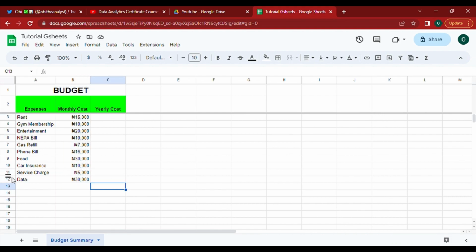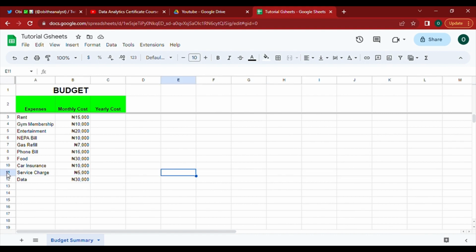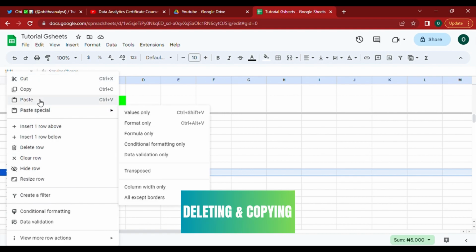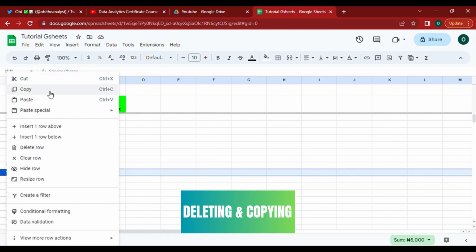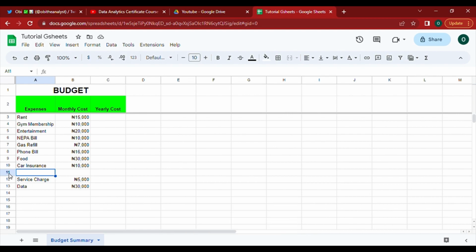So at a point when you're entering all your expenses, you may remember that you forgot a particular expense that takes your money. Now let's say this is row 11. You want to add a row. When you right click it, you see a lot of options here, you see cut, copy, paste. Let's just say insert row above. You see that row 11 is now row 12, and row 11 is fully empty. You can input something here.